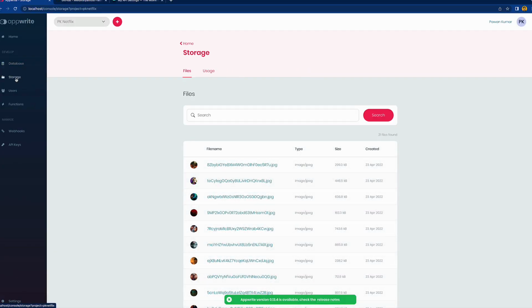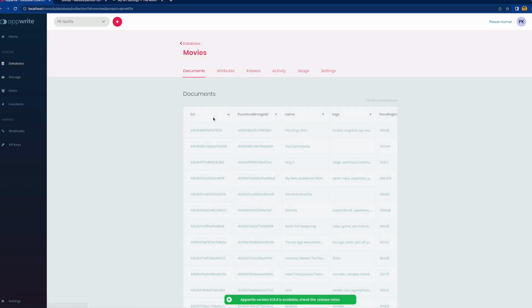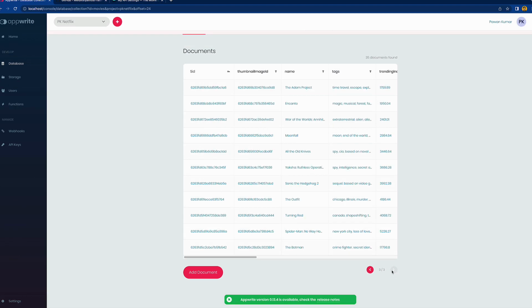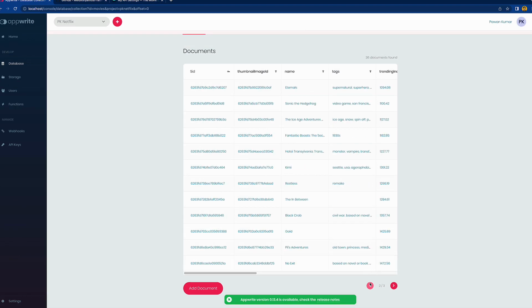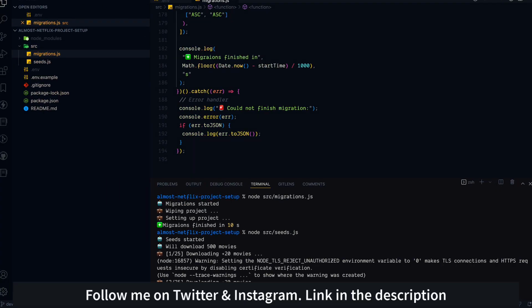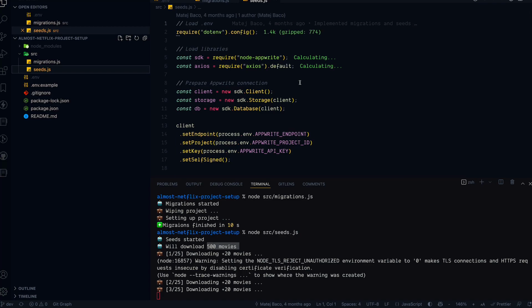Okay, so storage, we can go to storage and we can see some data coming over here. Okay, this is really nice. And if I go to movies, in fact, documents, we can see some documents over here as well, the Kingsman and all those kind of things. So this is looking pretty good. Spider-Man No Way Home, and it's downloading 25 sets, so it will download 500 movies. Okay, so let's see how much time it takes and let it complete.